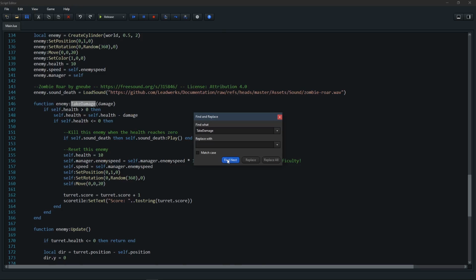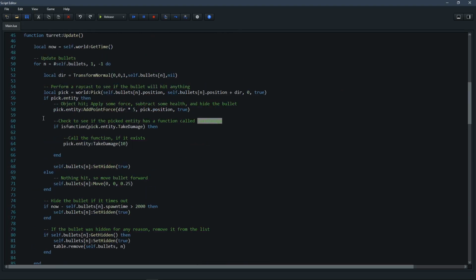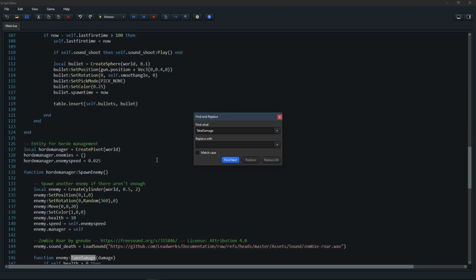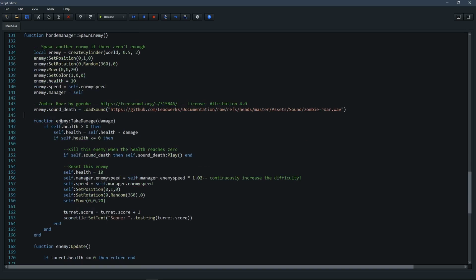Let's go back up there again to where we're actually calling this. You see what I did here? I said if this thing, take damage, is a function, then we're going to call it like a function and we're going to pass 10 to it. And the bullet doesn't really know or care what this function does. It just knows that if it does find a function called take damage, it's going to call it and pass the number 10 to it. So the enemy itself is handling how that damage is distributed, like what effect it actually has.